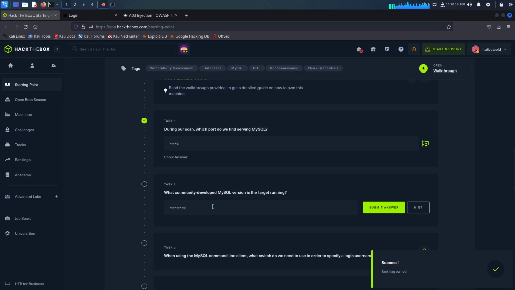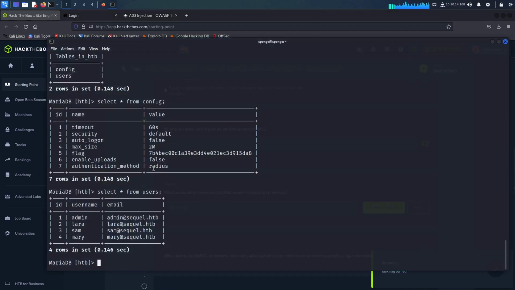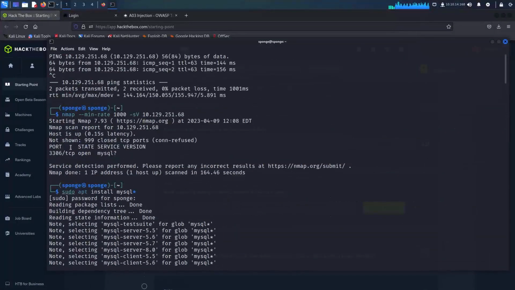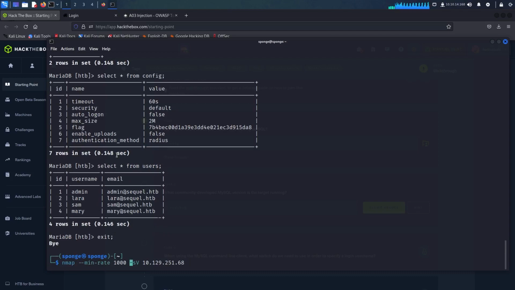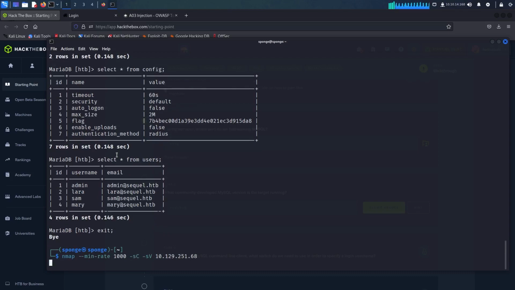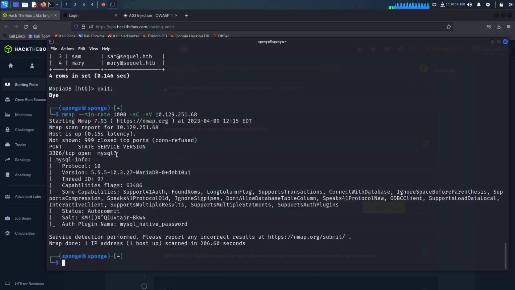In order for me to answer the second question, I will be rerunning the nmap command with an additional parameter, -sV. This will give us more details about the service that is running on the host. As we can see here, MariaDB is used.